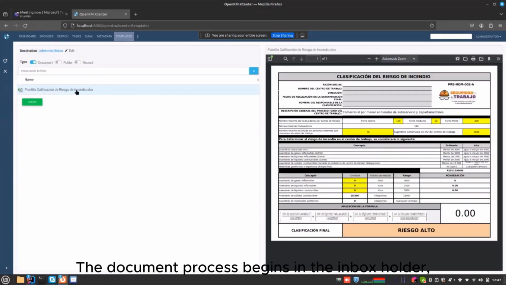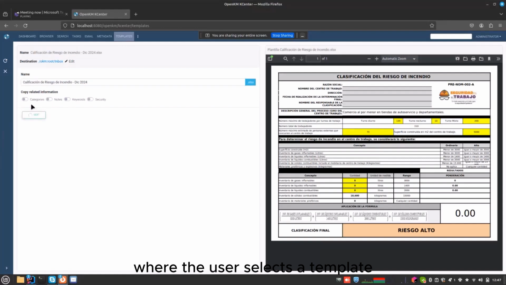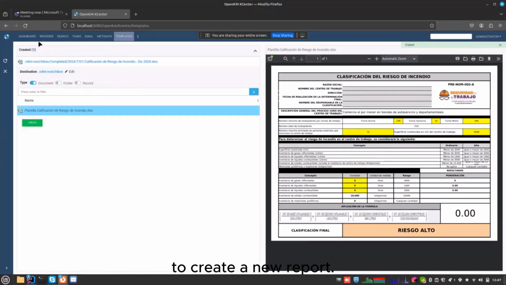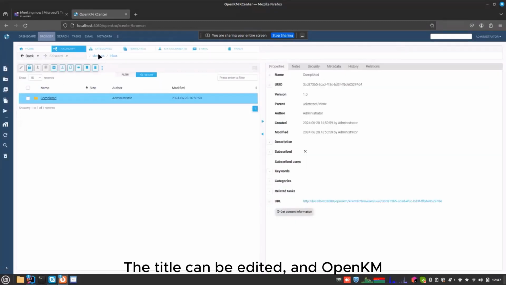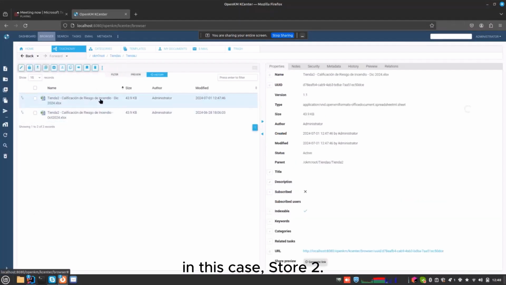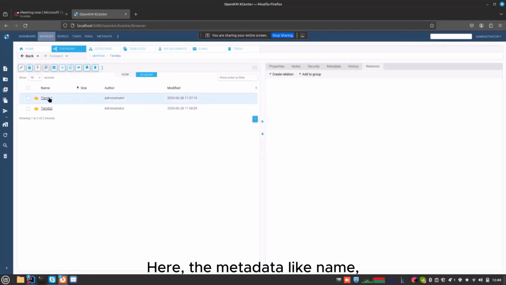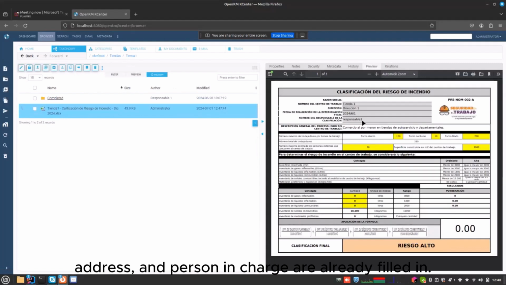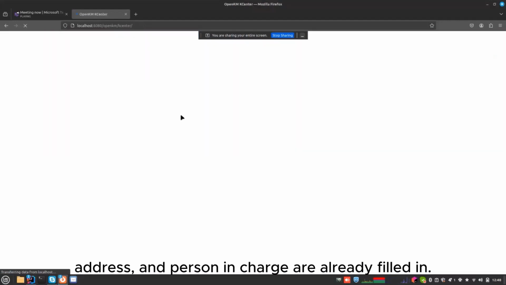The document process begins in the inbox holder, where the user selects a template to create a new report. The title can be edited, and OpenKM automatically assigns the report to a branch, in this case, Store 2. Here, the metadata like name, address, and person in charge are already filled in.